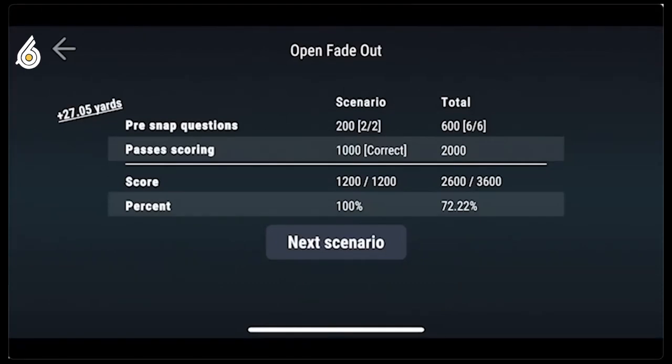Next, they show your scoring for your post-snap decision-making, which was correct. You can see in parentheses, they selected the correct receiver, which gives them 1,000 points. And then below that, you can see the score total for this scenario and the percentage that they got overall.